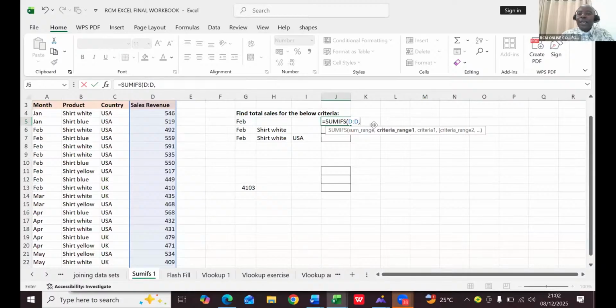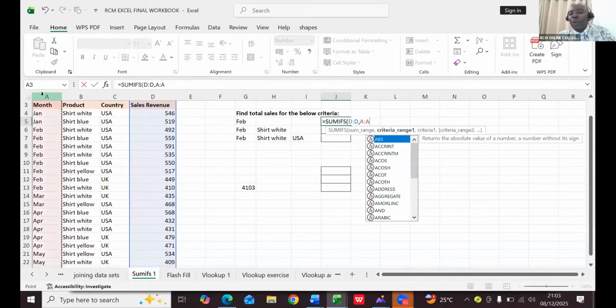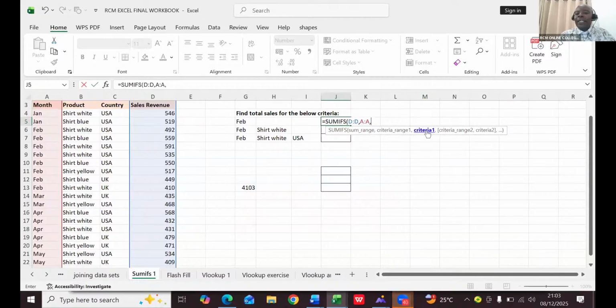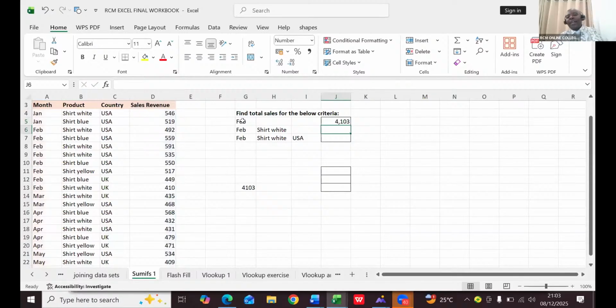When they say criteria range, range has got highest and lowest. Range means many. So where is February? It is in this range of months. You come and highlight the whole column of months. Then you say comma. Now lastly is the criteria, the condition itself, which is February. You close your bracket, you enter, and then you get this 4103.